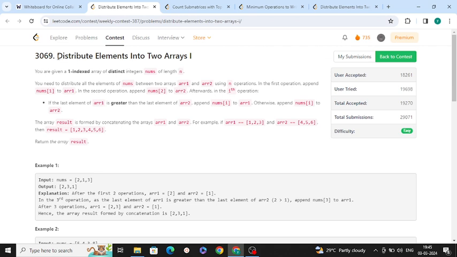Here, the name of this problem is Distribute Elements into Arrays I. We are given a nums array. We need to distribute all the elements of nums into two arrays, array one and array two. So how do we need to distribute? They have given the condition that if the last element of array one is greater than the last element of array two, then we append the current num into array one, otherwise into array two.